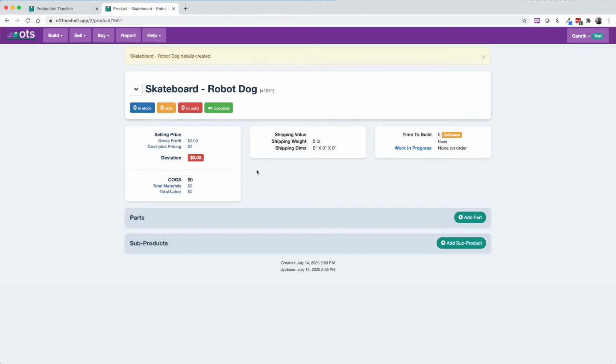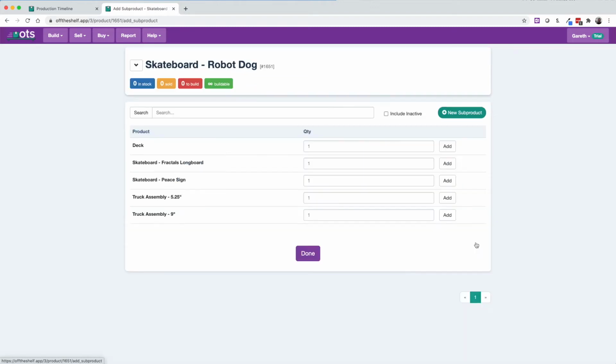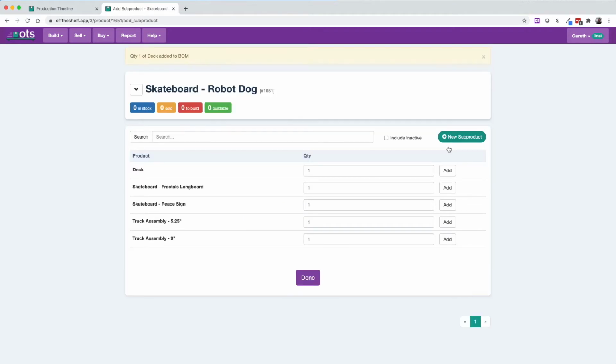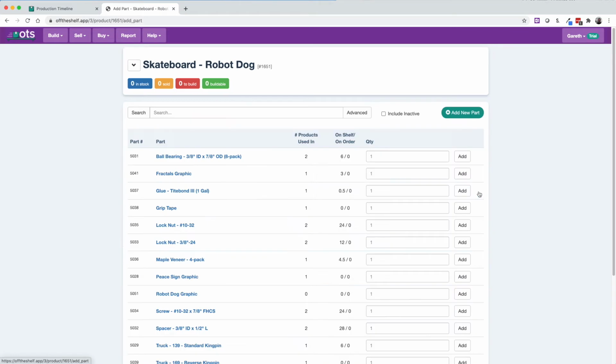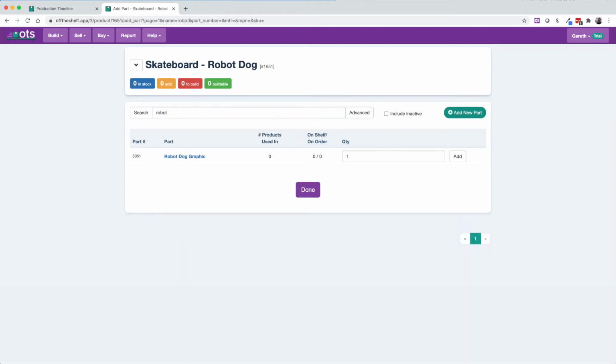I know I want to add the deck and a couple of trucks, so let's add subproducts. Here's the deck. Need one of those. And 2 trucks. And we're done with that. Now, add the new parts. Here's a list of all the parts we stock. I can search for the ones I want. I added robot dog graphic already in my parts list, so let's grab that. Great.